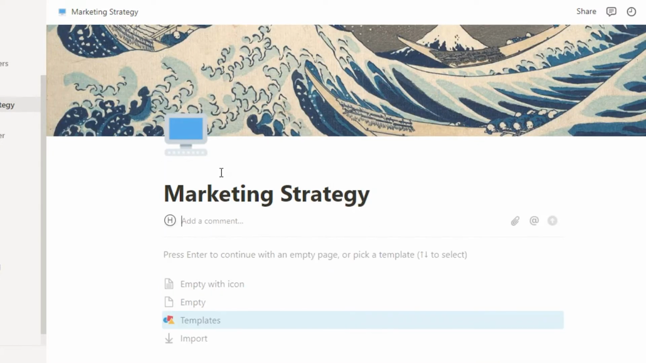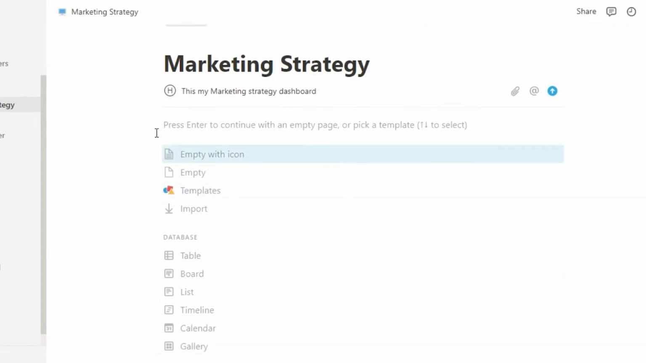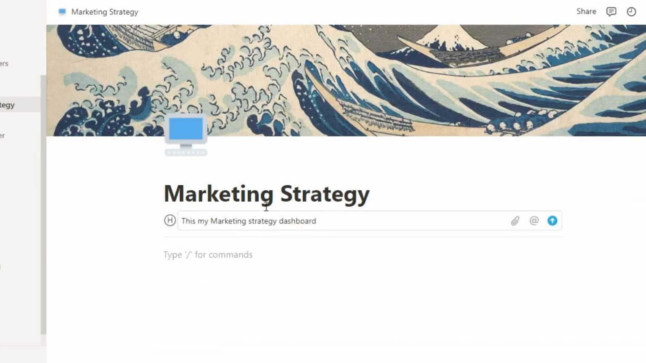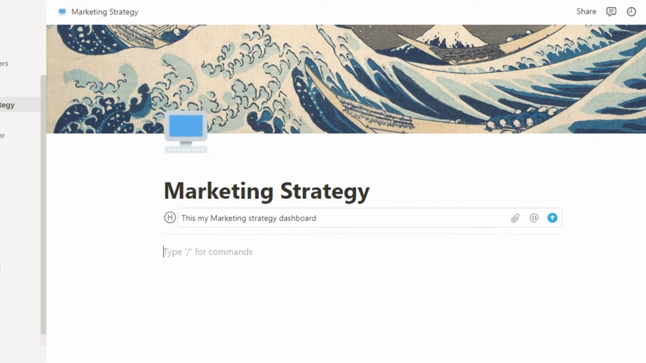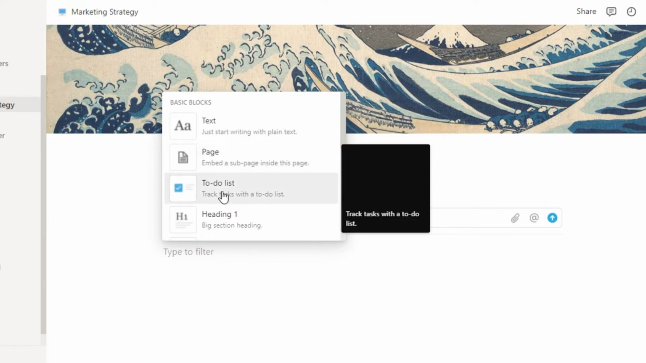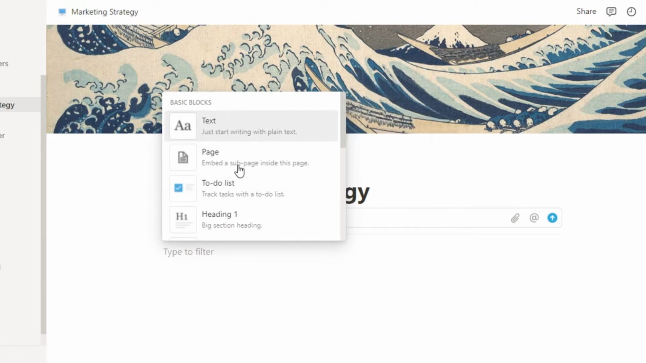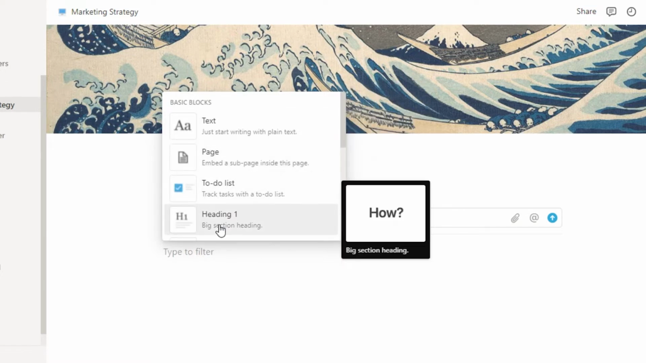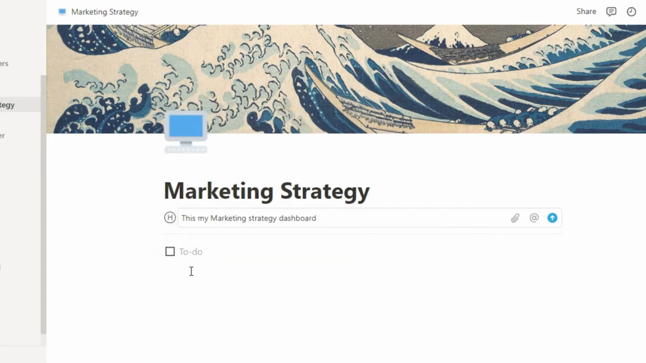Then we have the add a comment option right here. So I'm going to go ahead and add a comment. This is my marketing strategy dashboard. After that, I can simply go ahead and press enter to continue. Now I have to add a command right here. Simply click on this plus icon right here and I will be able to add a to-do list, text, page, or a heading. Let's go ahead and add a to-do list. Let's name it to do.